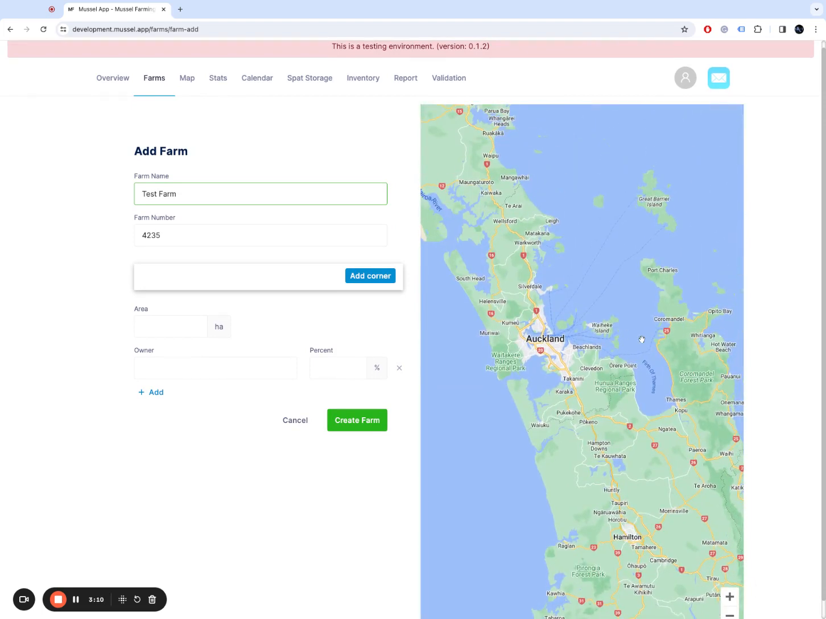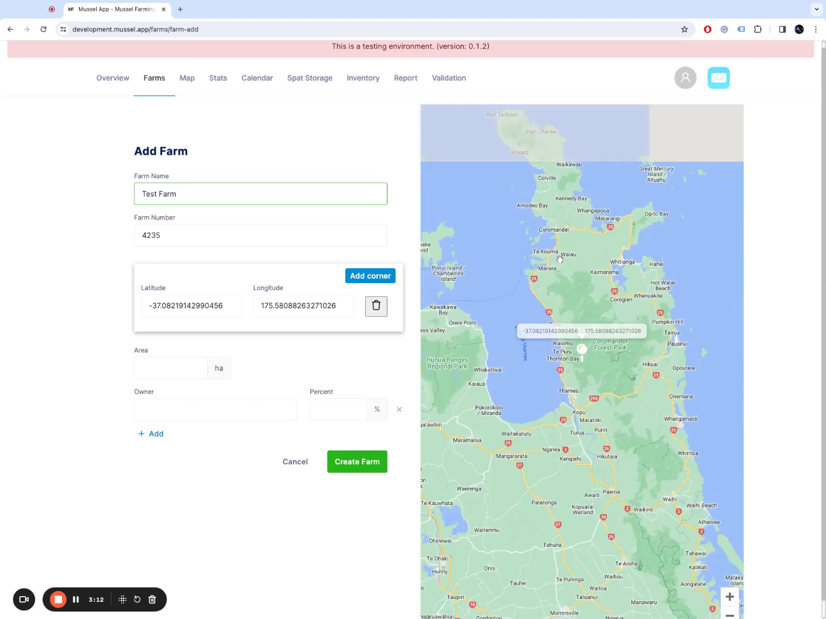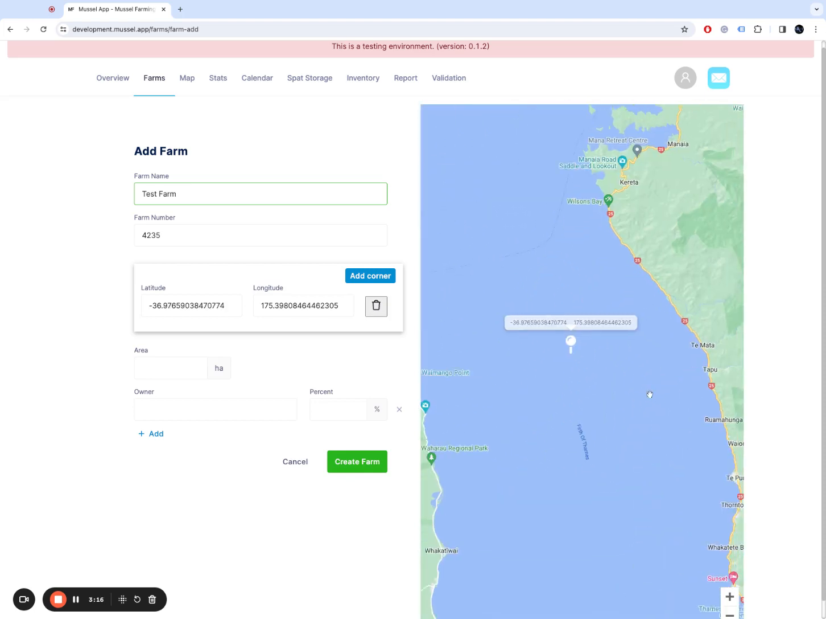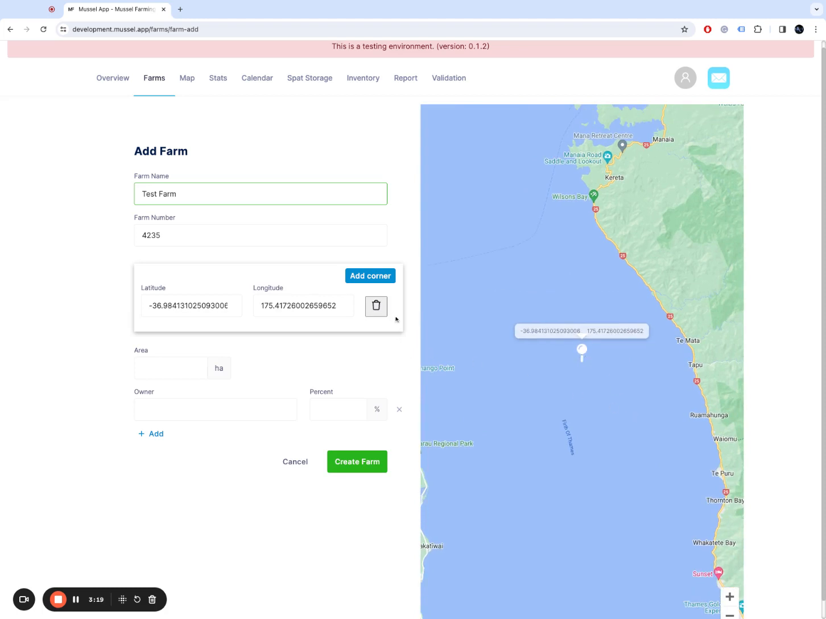So let's say that we're in Coromandel in New Zealand. Let's create a farm. We have 4 corners, or we have multiple corners. We can have as many corners as we want. But we use latitude and longitude because it's the most commonly used navigation data. However, we also have an importer for New Zealand GIS data and other information.